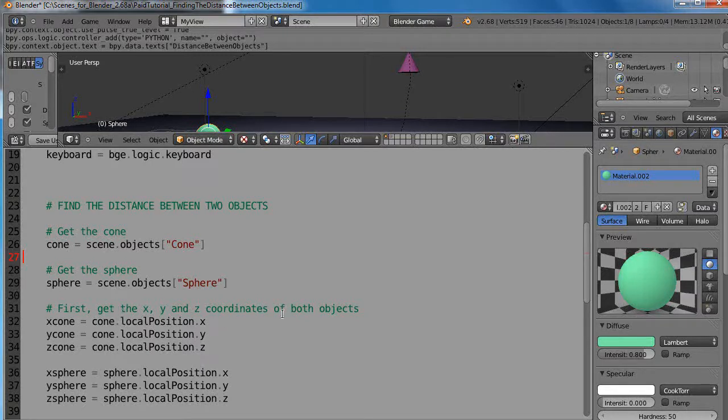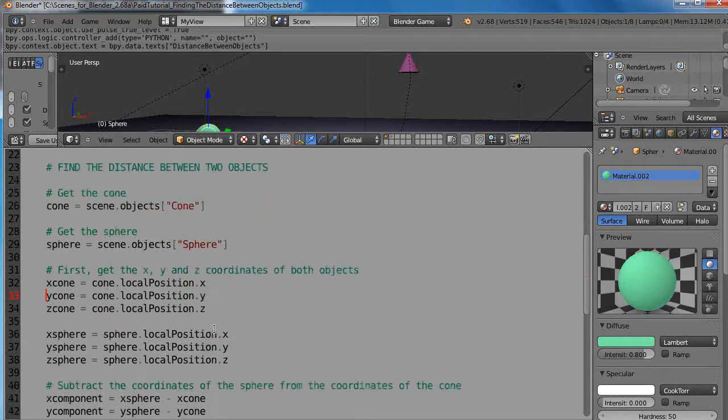Alright, so then to get the coordinates, now earlier remember we had printed a position of an object by just saying print the object dot local position dot x, which showed you the x coordinate. Well, you can get dot y and dot z as well, but in this case I'm using it in reverse. So I'm assigning the local position dot x of the cone to this name x cone, and then y cone and z cone for the y and z positions as well. I don't need to do this step, but this simplifies it and keeps it concise.